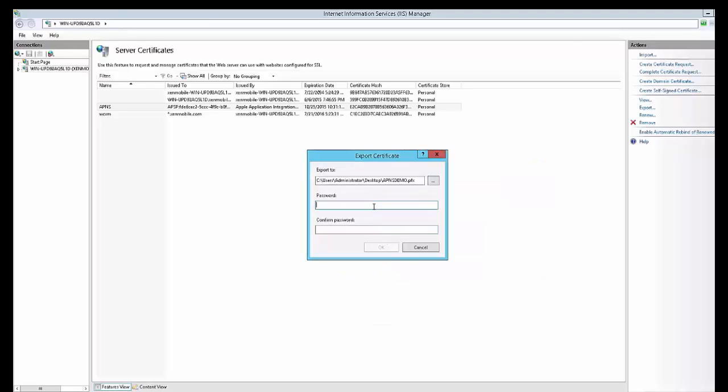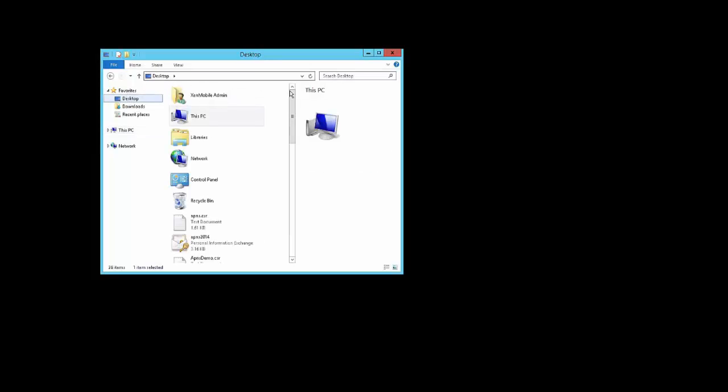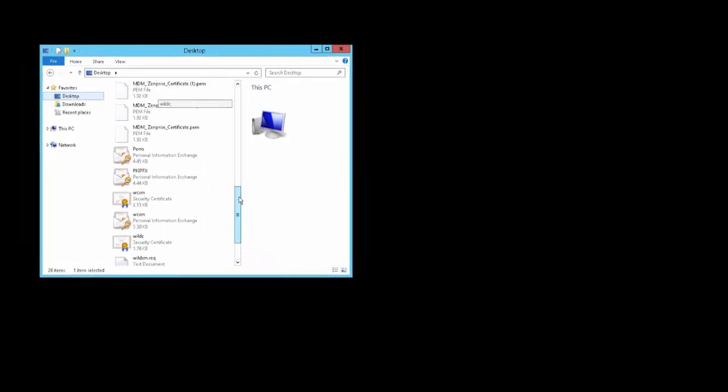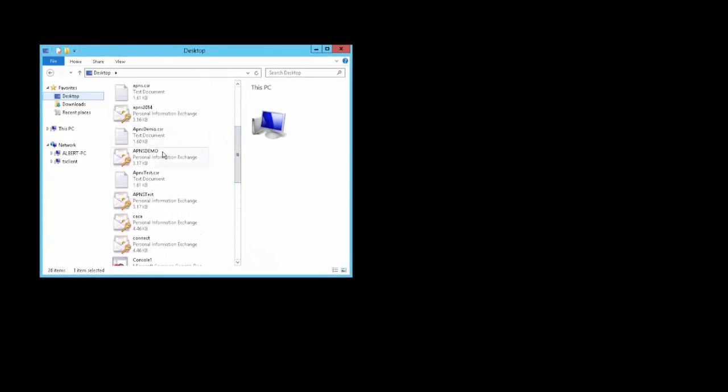Once we export it from here, we give it a password. It's going to have the certificate, including the private key. So we'll export this, and then we're going to go to the process of completing the APNS installation on the XenMobile Device Manager to include this certificate. See my PFX certificate here.